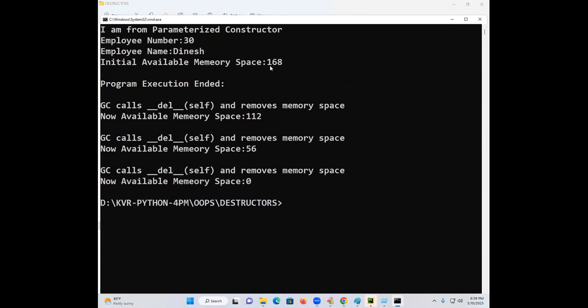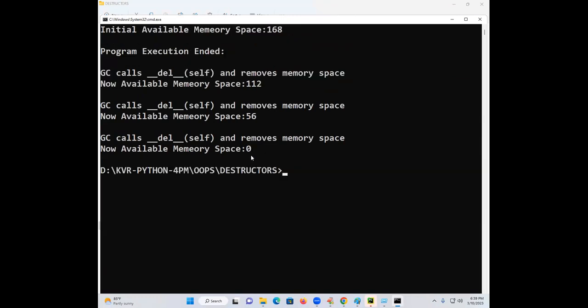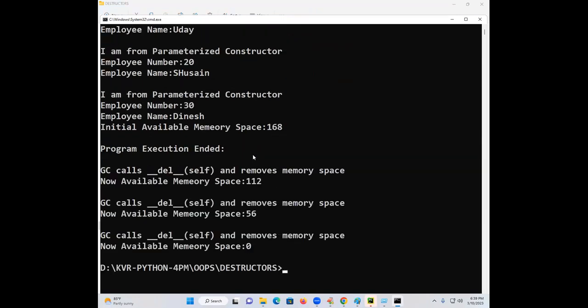What is an initial memory space? When it is running some program internally, it is reduced to something, 112. Again, it is reduced to something, 56. Again, it comes to what? So this memory space is internally removed when it comes under what? Unused.